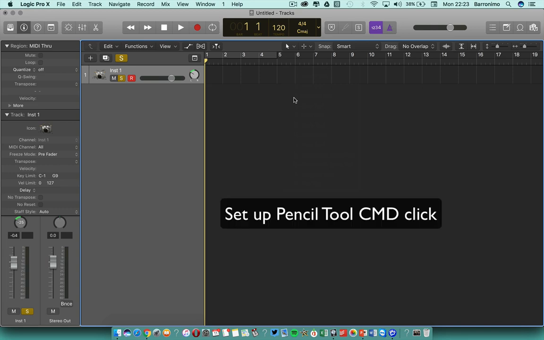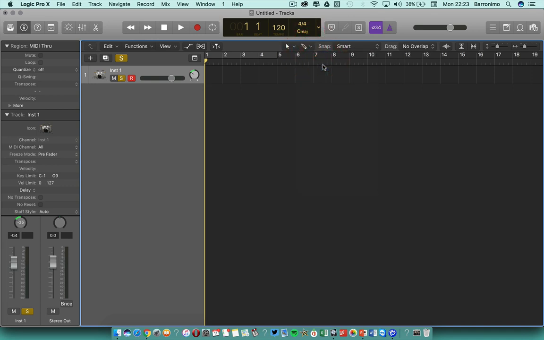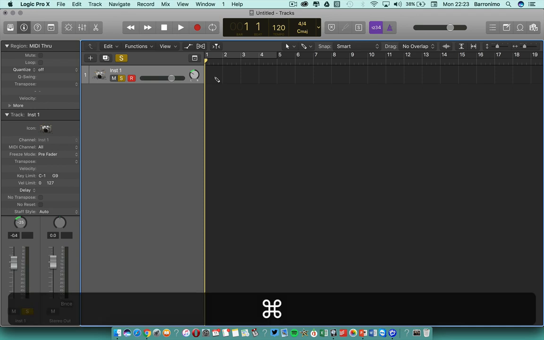It's called the command click. This is the pointer, but here you have a little cross. Now we're going to change this to the pencil tool. I always want to see the pointer here and the pencil tool here. Why? Because now I have the pointer, I press command, I get the pencil. Let go, press command, it's there. It's the quickest way of getting to it.